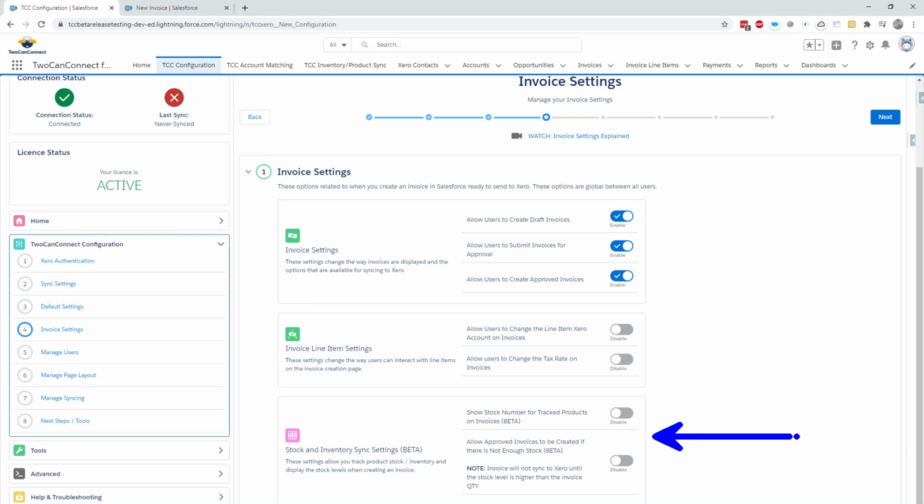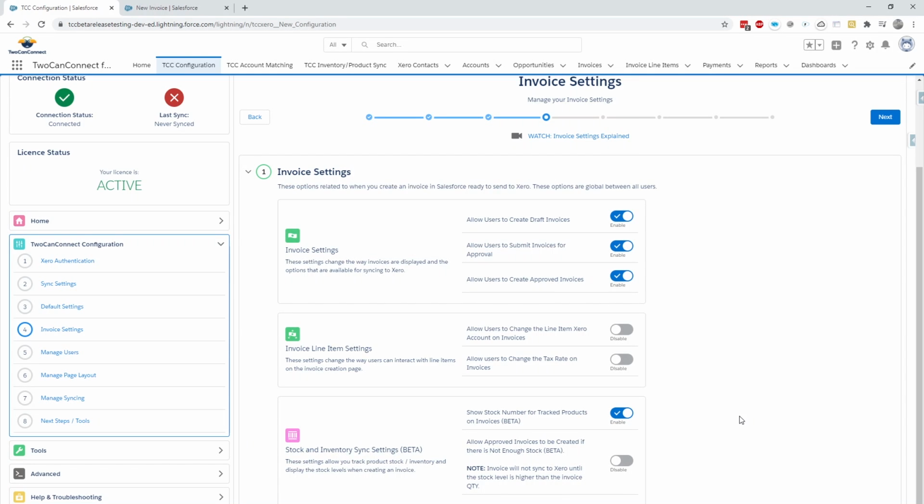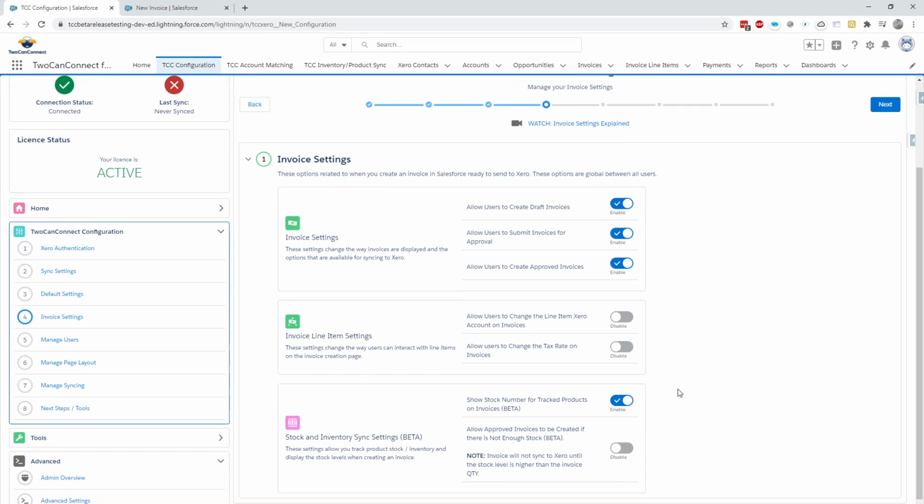The last option on this page is around stock and inventory settings. If you're using Xero to track your inventory and your items, you can enable the show stock number for tracked products on invoices feature. This means that any items you've brought over to Salesforce from Xero will show on the invoice page with their current stock level.